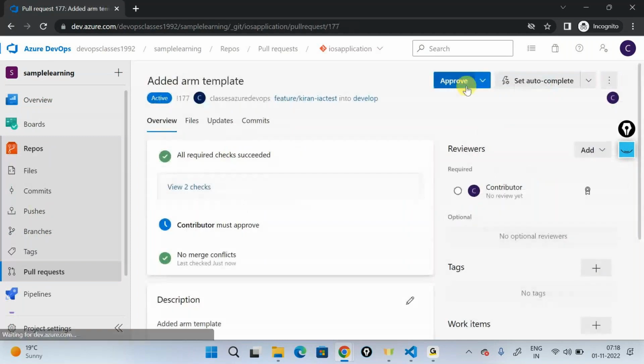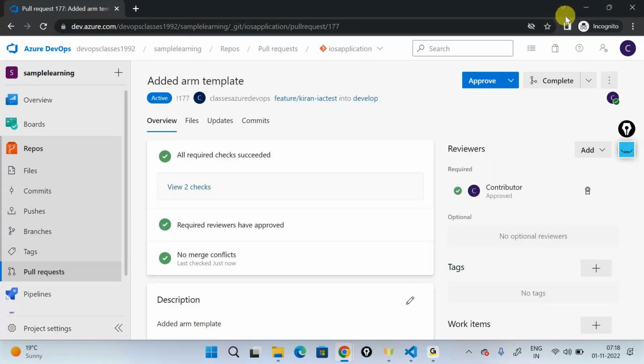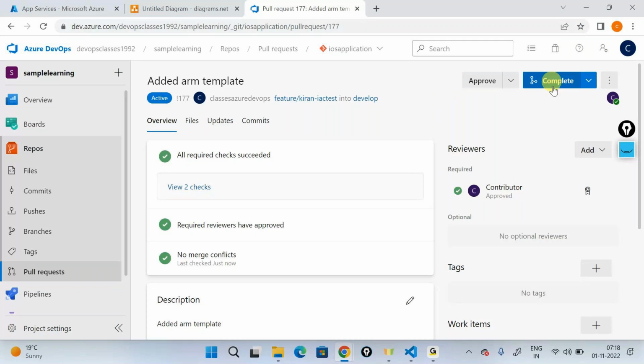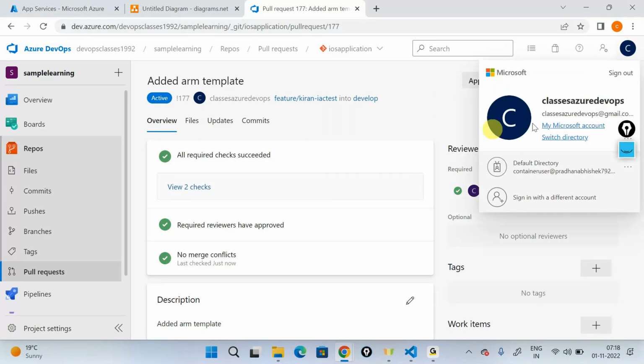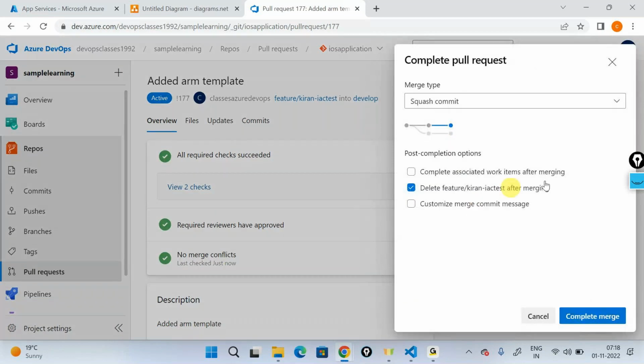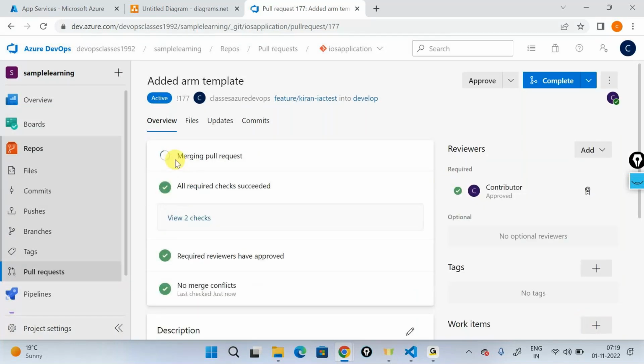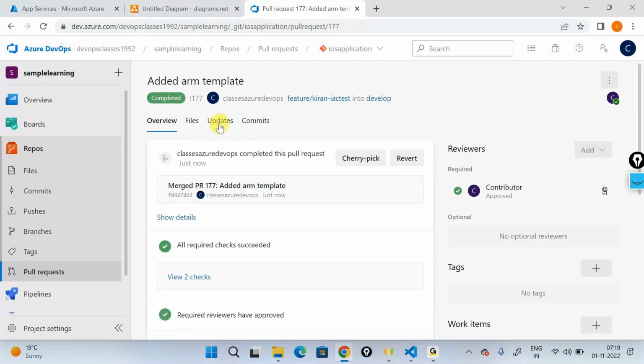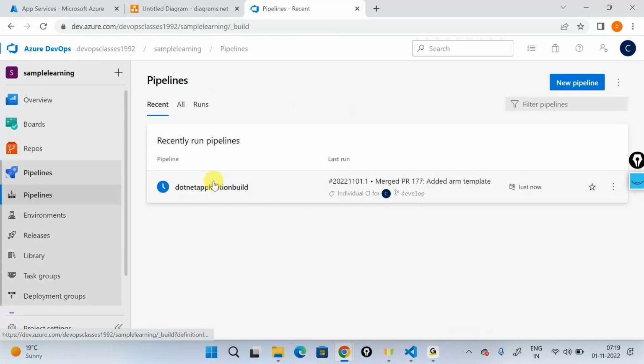I'll say approve this out, and once approved, even this particular person, which is class Azure DevOps, this particular account will also see that the approval has been received, and I'll say complete, and I'll say delete this particular branch after it's merged. Let's do that. Let's say complete merge, and it's merging the pull request out here right now. Now, as and when it merges the pull request, it'll go ahead and also give you a build pipeline, because now you are doing a continuous integration.